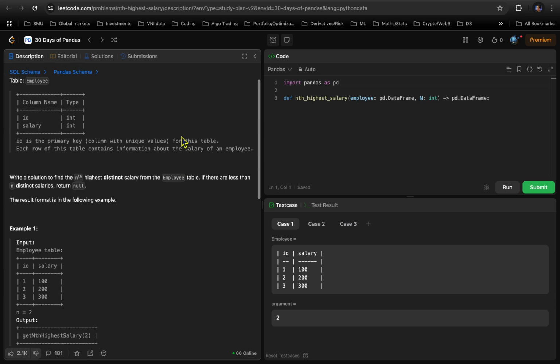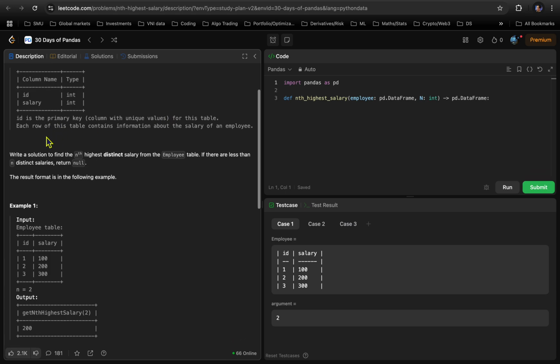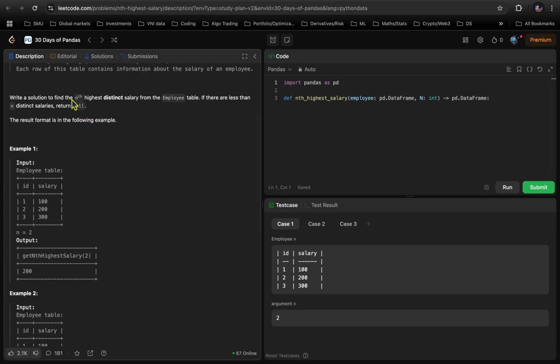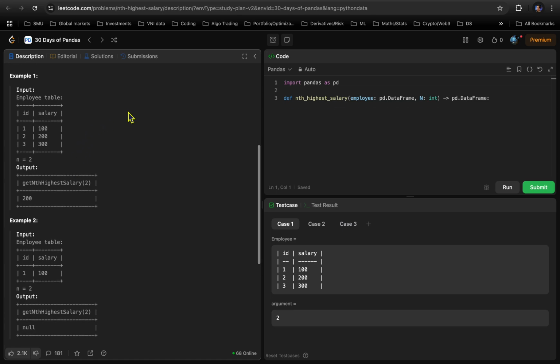Okay, so for this one, we are given a table, employee, and there are two columns here, ID and salary, which are stored as integers. They ask us to write a solution to find the nth highest distinct salary from the employee table. If there are less than n distinct salaries, return null. This means NaN, right? And they give us two examples here. Let's have a look at it.